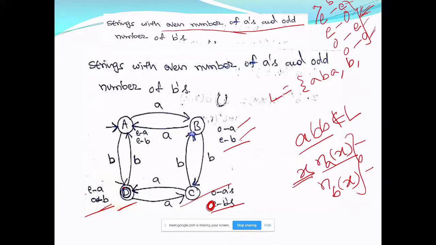If the number of A's and B's are even and odd, it will end up in D. For example, suppose I go A, B, B. If I give A, B, B, what happens? I start in A. So A on A will go to B, and B on B will go to C, and C on B will go to B. Now B is a non-final state, so your string ABB is rejected.